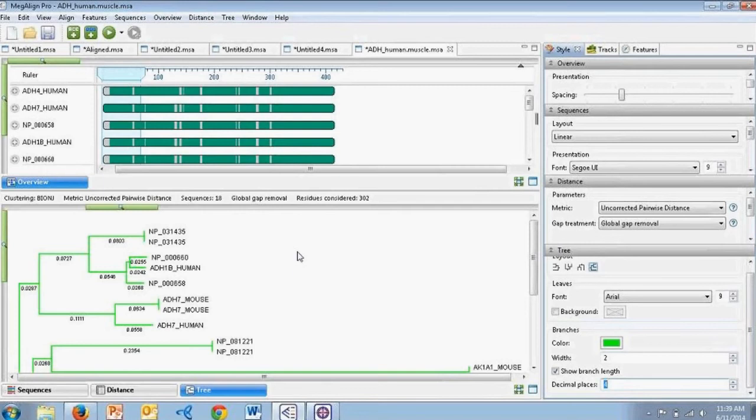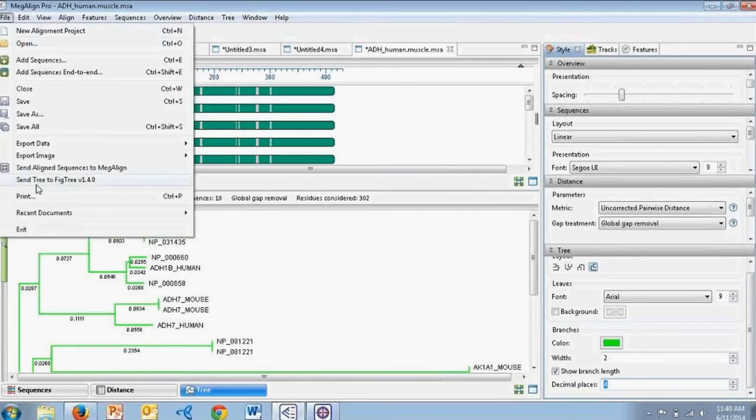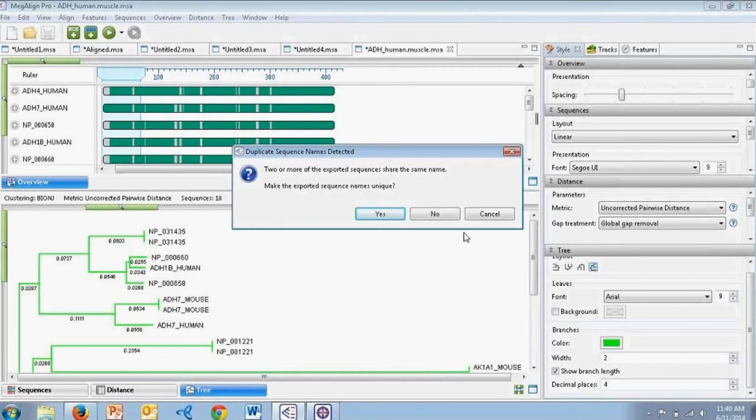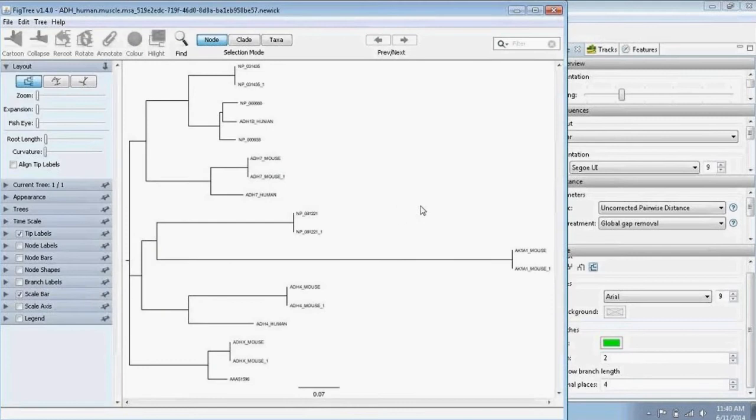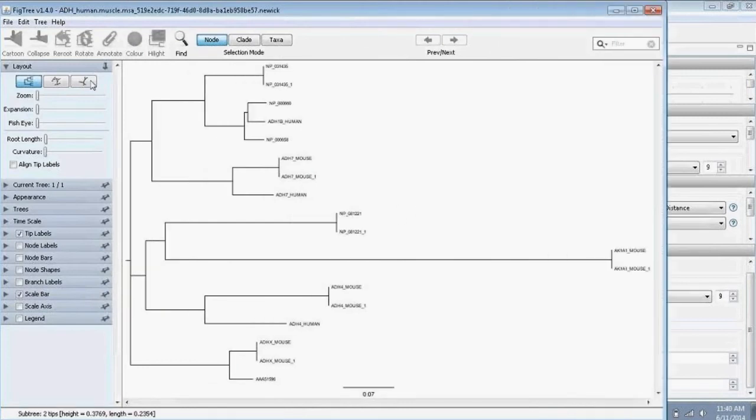But again, new to Lasergene 12, another nice functionality that we have here is that we can integrate our trees and our alignments with some external tree viewers such as Figtree. So I've already gone ahead and downloaded Figtree onto this computer. We have a link to Figtree on our website where you can download it from there as well. But what I can easily do here is select File, Send Tree to Figtree. And really quickly here, it's kind of that one-click export there.